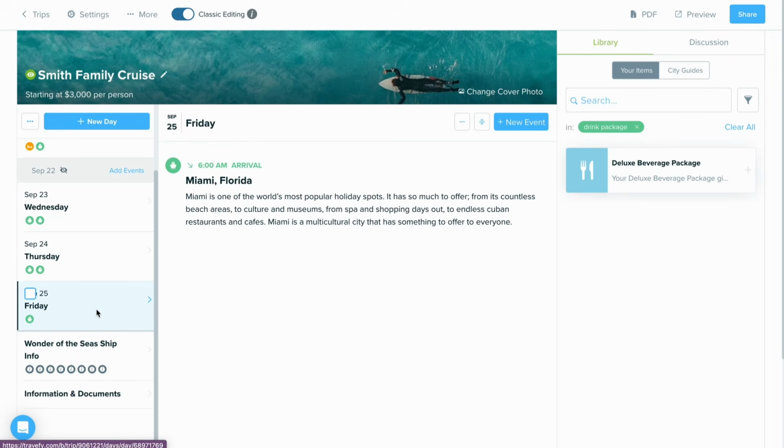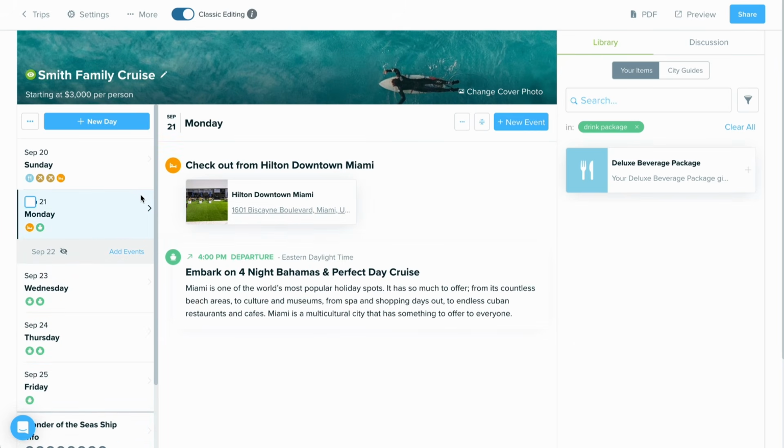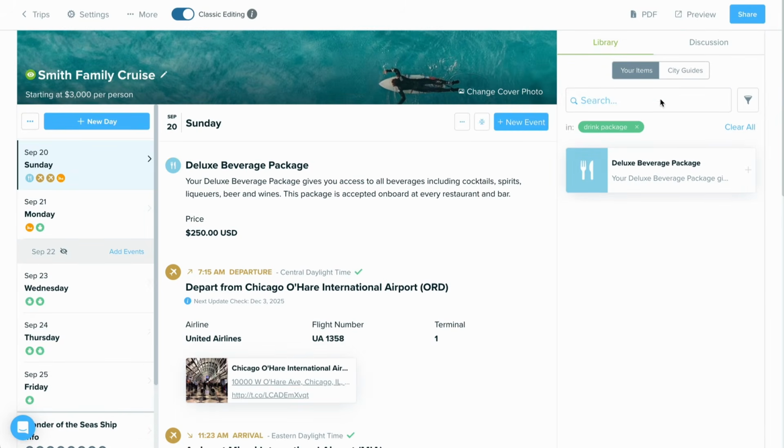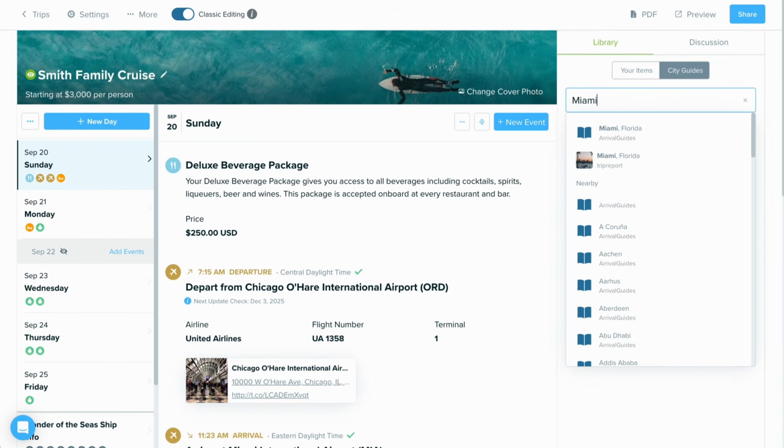One last thing that we are going to add together is some city guide information. That way we are providing destination content for some of those free days that your travelers have. Plus, it's quick and easy, as we have seen with everything else so far. I'm going to select city guides on the right-hand side, and we'll type in the destination name. For my travelers, they're going to have a whole day in Miami. So by selecting Miami, I have 2 different city guides that I can pull in.